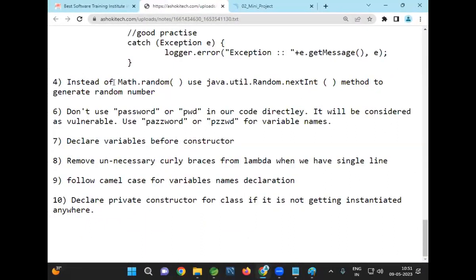It will work. Instead of the random method, use the random.nextInt method. If you want to get some random number, instead of going for the random method, go for the nextInt method. That is what they are telling. In that class, there is a method called nextInt for the numbers.